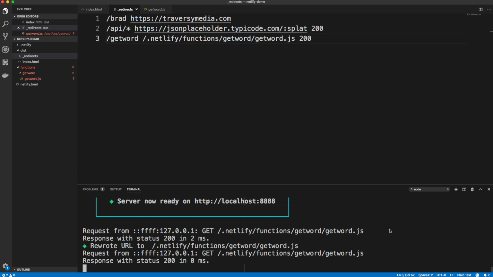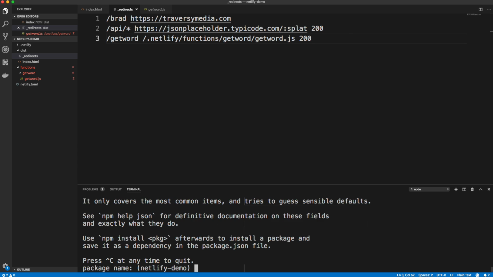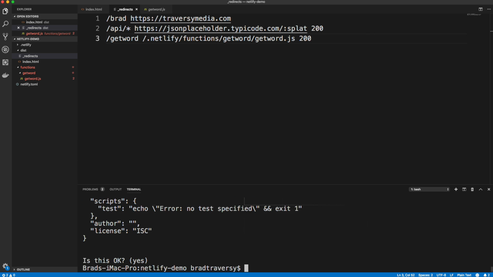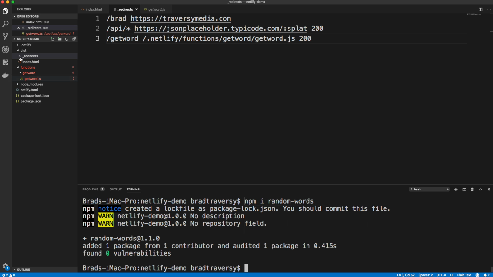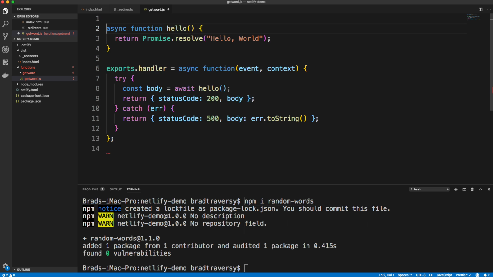So I don't want this to return hello world. I want to just give you a simple example of something we could do server side. So I'm actually going to install something with npm called random-words that does just that. It just generates random words. So I'm going to stop the server and do an npm init. I should have did -y. I'm just going to enter through these. All right, so now let's go ahead and install npm install random-words. Okay, so now in our functions file, get-word, we can actually bring this in.